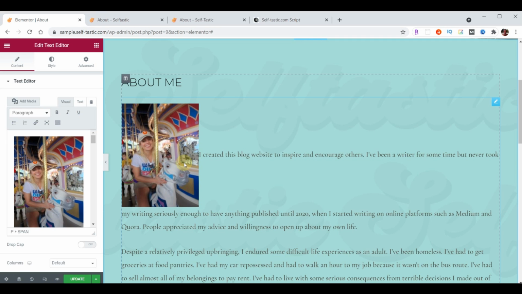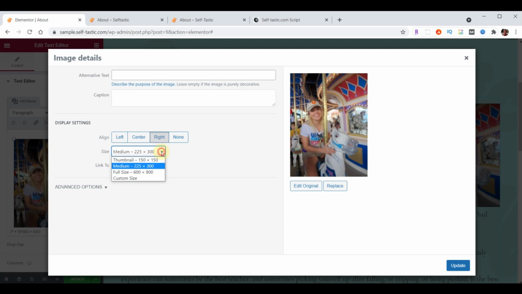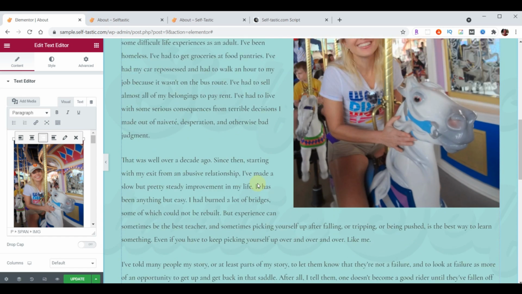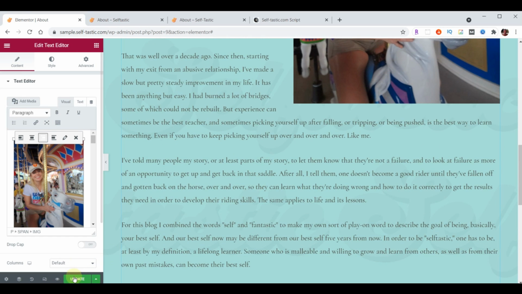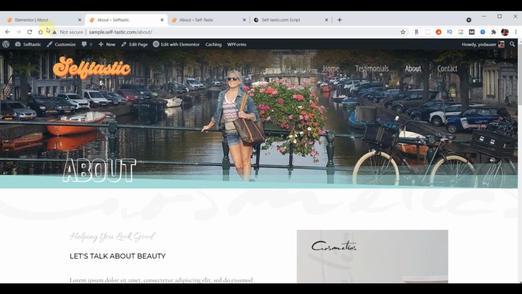We need a few more adjustments here. So we'll select the image. This icon here will align it to the right. So now all of a sudden the text wraps around it nicely. We'll click the pencil. For the size, I'm going to choose full size. If you wanted to add a link, you could add it there. We'll do update. And it wraps nicely. Let's hit update. Go back to our page. Hit reload.